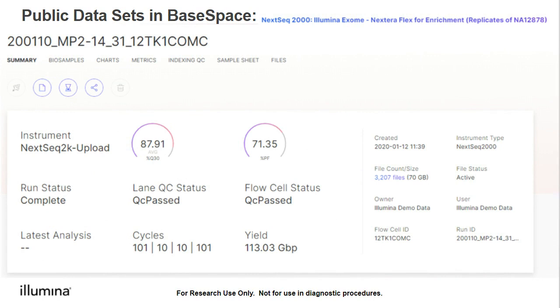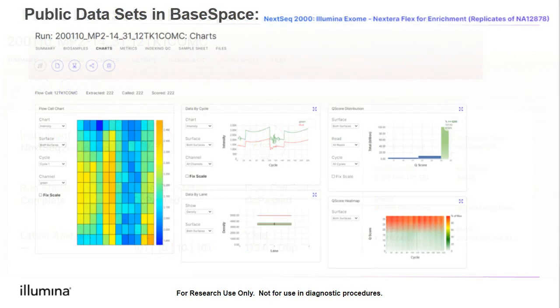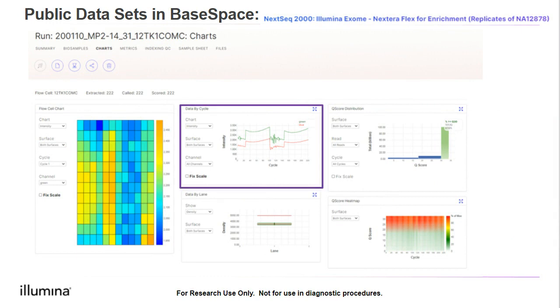This is what the summary page is going to look like, highlighting some of the key metrics and information about the sequencing run. Then, on the Charts tab, I wanted to highlight the intensity plot. You will notice that about 25 cycles into each read, there is a bump in the intensity. This is caused by increasing the laser power at this point. It is normal and expected to see in the sequencing run.